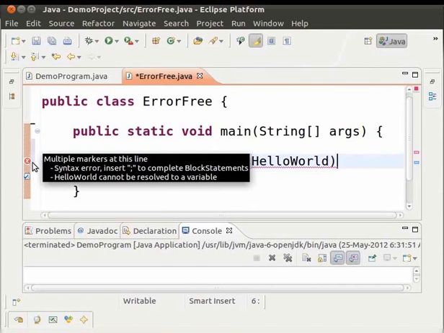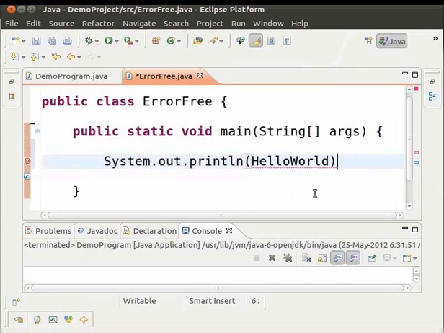The first error displayed is syntax error, insert semicolon to complete block statements. This is because we have to end every statement of the program with a semicolon. So let us insert semicolon at the end of the statement. Save the file with Ctrl S.